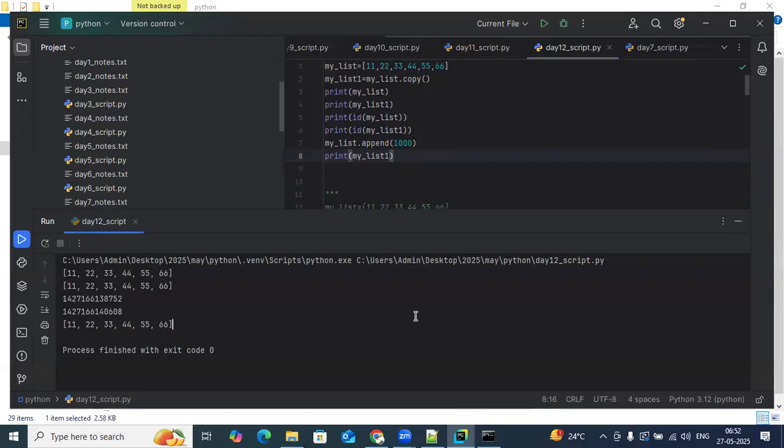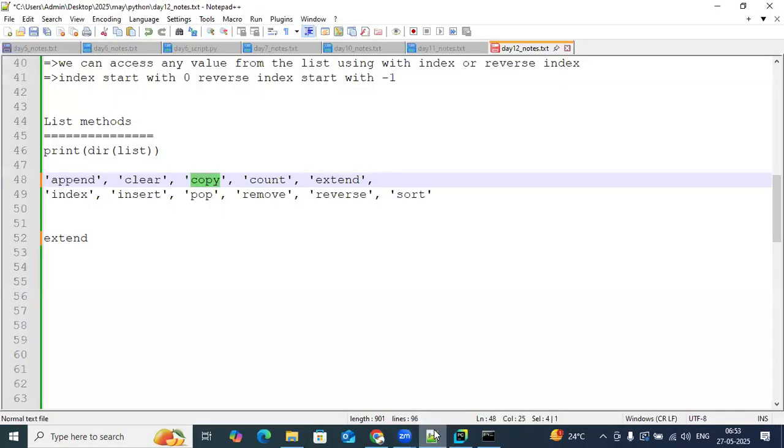Getting my point? I hope this is clear. Just type C in the chat box if it is clear. So this is the reason we are using the copy method.